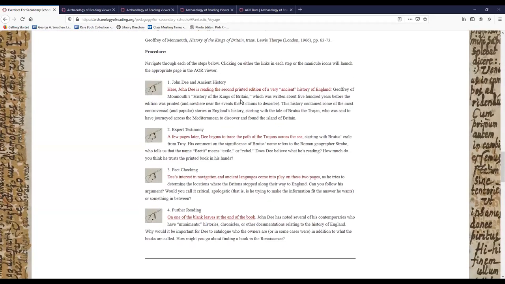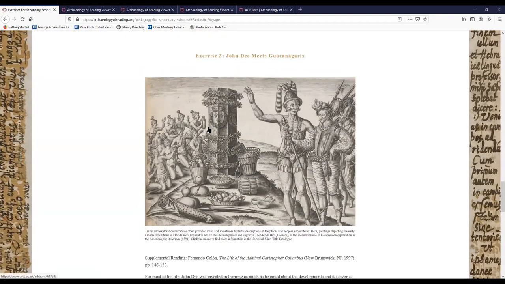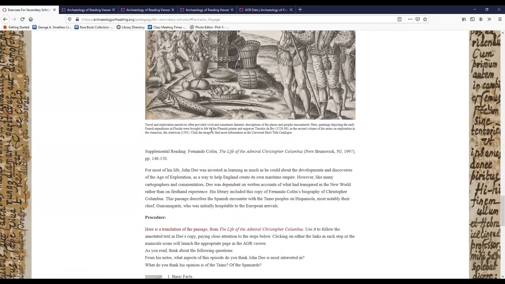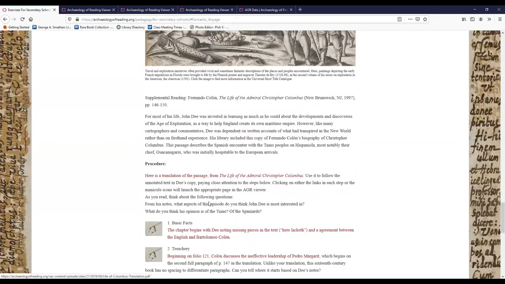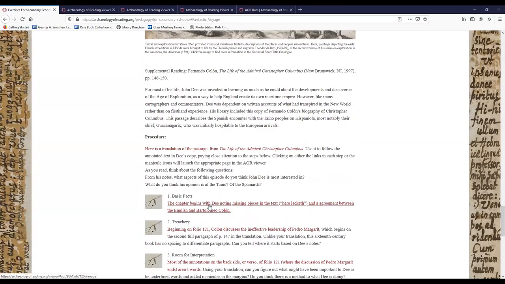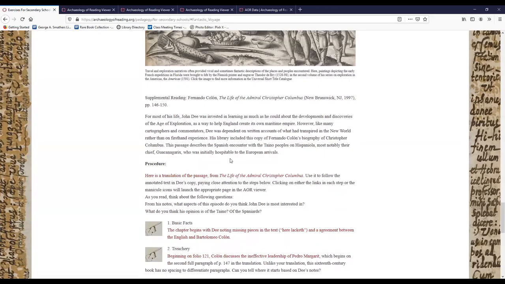So this exercise here is a similar walkthrough, but it provides essentially a translation of a passage in the book that's being read so that somebody can follow the annotations in AOR and use the English translation side by side. One of the things that we didn't capture in the AOR resource was book material that was printed in the book. We don't have translations of the texts that are in Latin, for example. We have translations of what was annotated. So in some ways we've made the annotations in the book very visible and we've hidden the rest of the text.